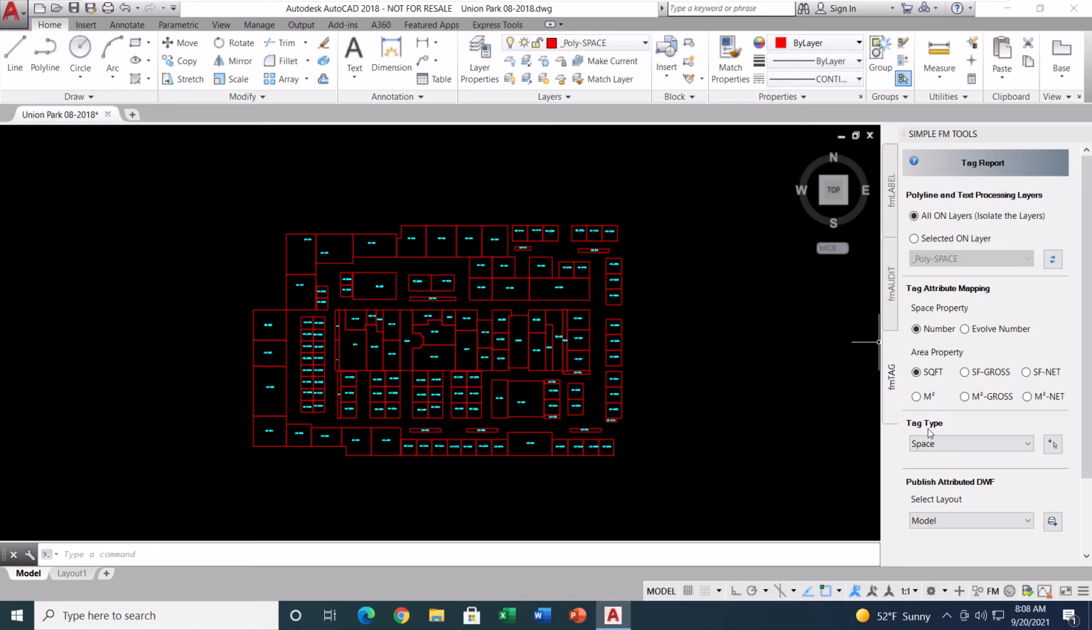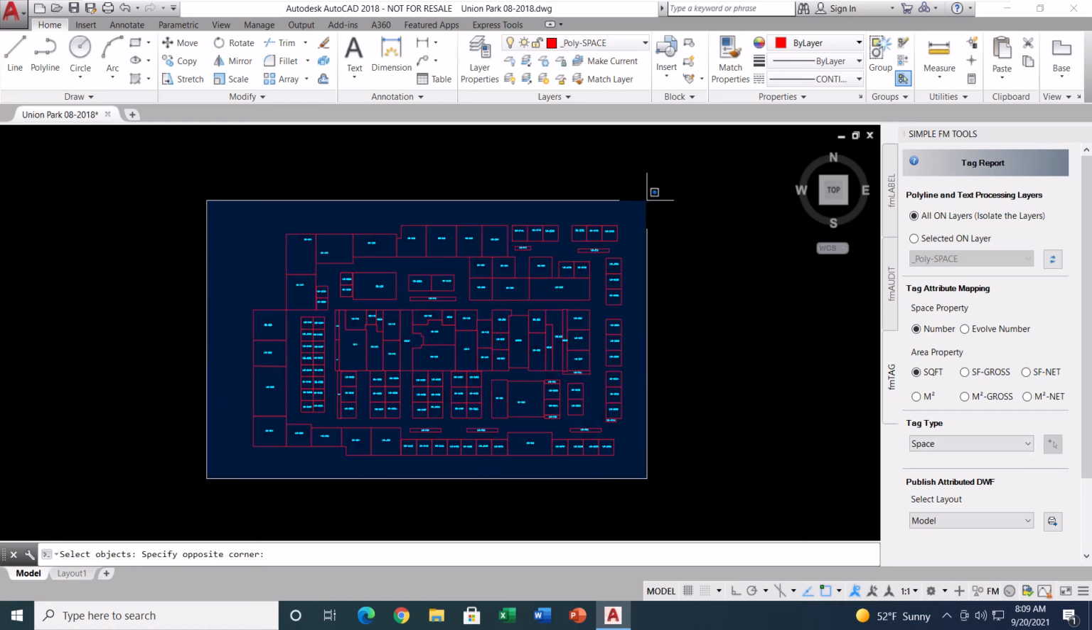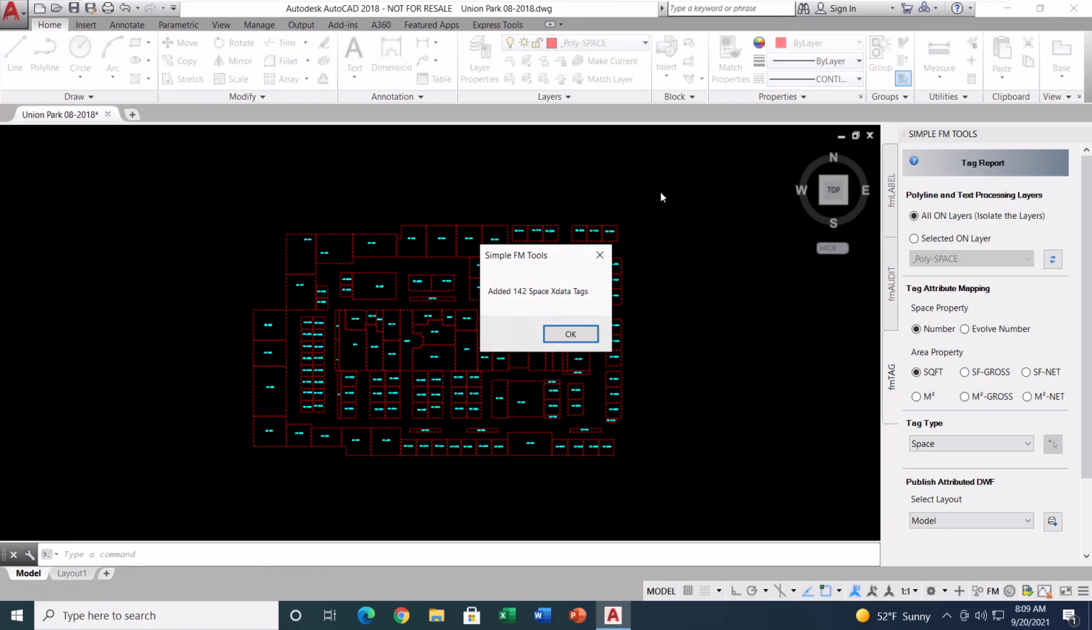And then we have the tag type. In this case, it's going to be space. We'll be tagging a space polyline. And then publish the attributed DWF. We'll talk about the publish attributed DWF tool in step 2 of this entire process, which will be contained within our step 2 video tutorial. So right now we're going to tag our space polylines. Again, I'm using the defaults in my first 2 sections. Selecting my tag type of space, I click my tag tool. I just window around all polylines and text entities and press enter.